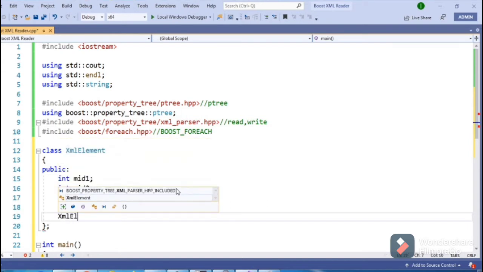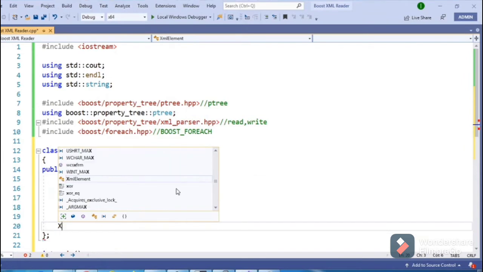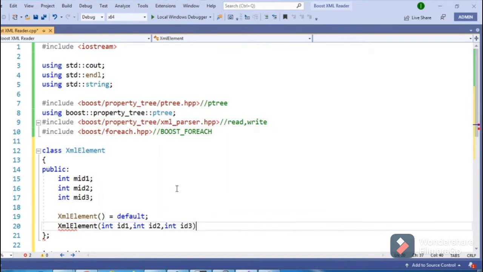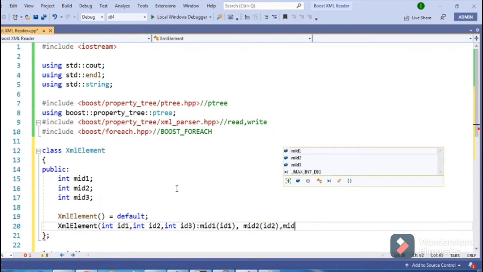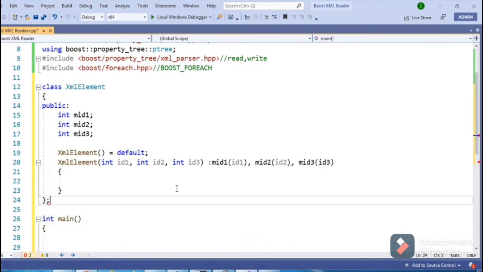Now I will create a default constructor first. The default constructor has been created. Now I will create a parameterized constructor, where I will initialize all these attributes. I will be using an initializer list to initialize those. So that's it. We are done with our XML element class.